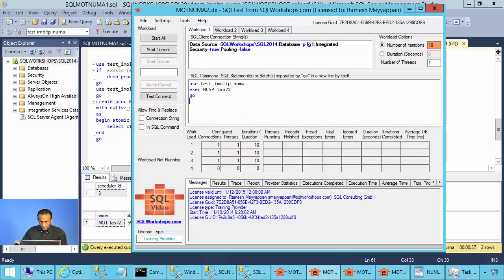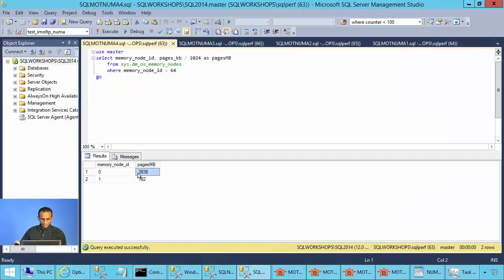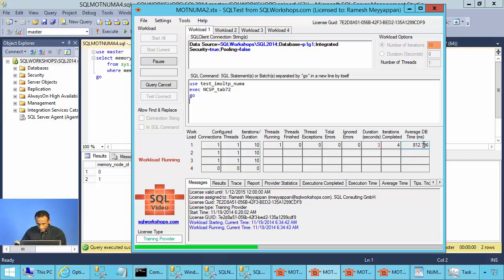It is going to execute on P1G1. If you remember from the last video, P1G1 is going to go against NUMA node 0. So when I execute this query, the data is in NUMA node 0, so the execution will be quite fast. Let's start this query. I'm executing it 10 times. Start current. Let's see how long this takes.